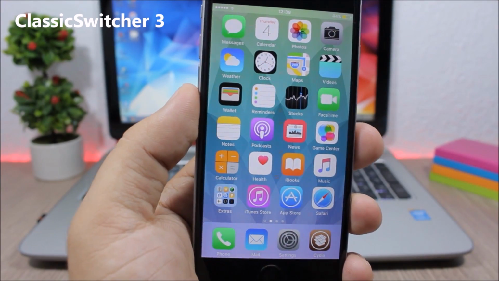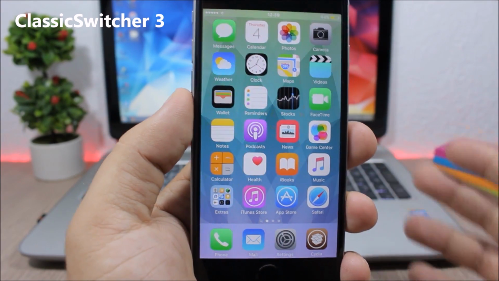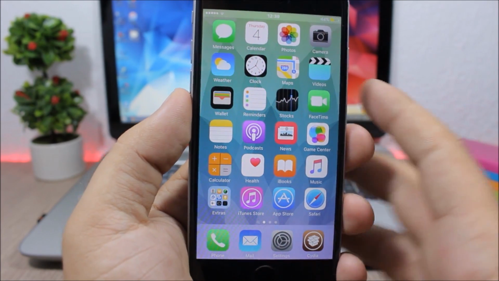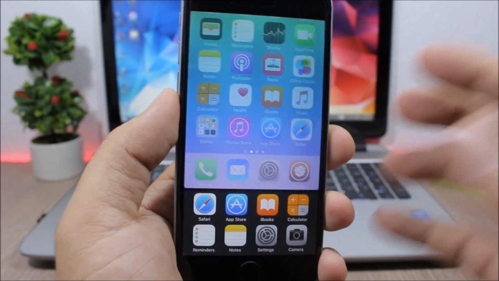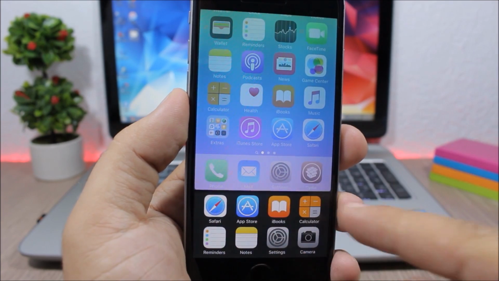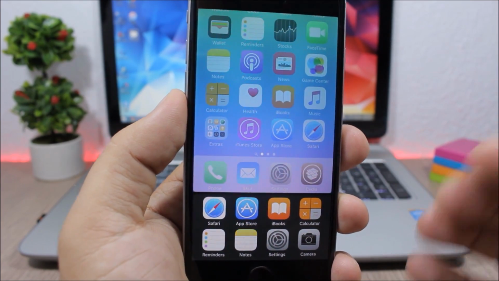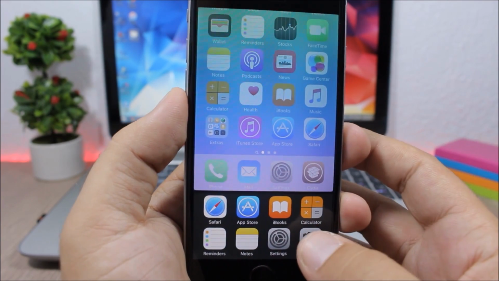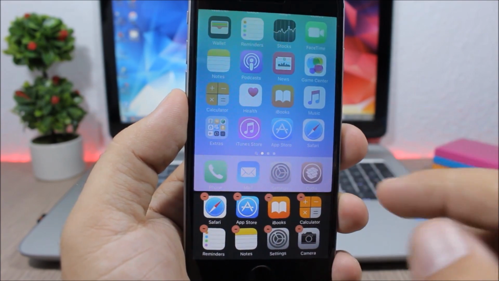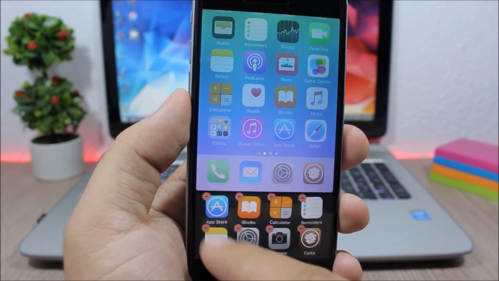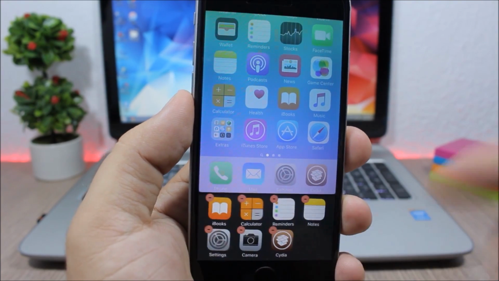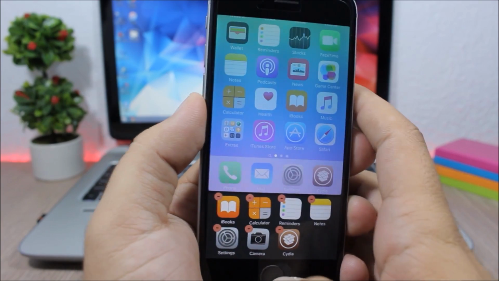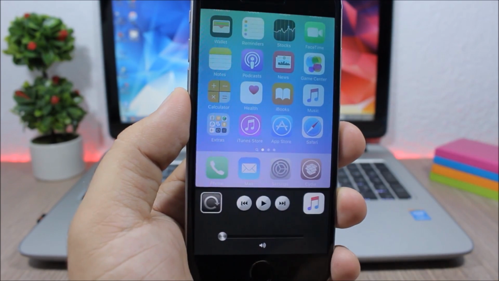Classic Switcher. This tweak brings back the old Classic Switcher to iOS 9. So you double tap on the home button to go to the app switcher and you can see here, this is the app switcher. Classic app switcher looks just like the app switcher on iOS 6. You can tap and hold an app to close them just like this, just like we did on previous iOS versions. And you also have the media controls if you swipe like this.